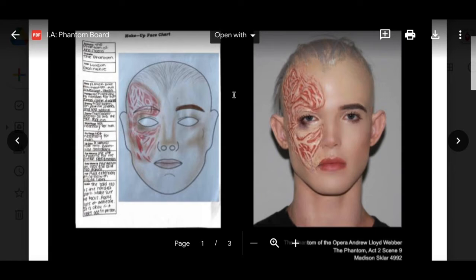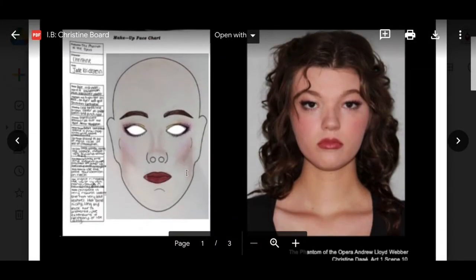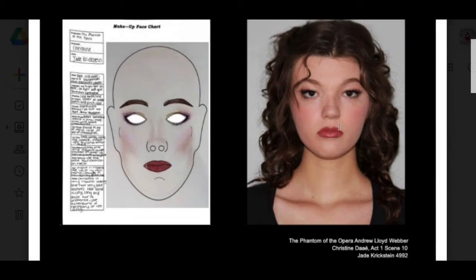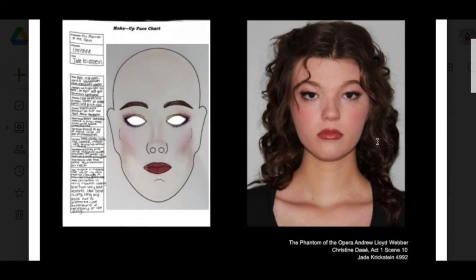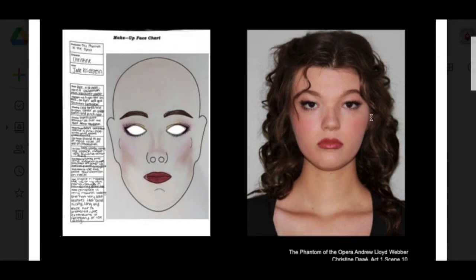Now to move on, let's open the Christine board, titled IB. Christine has the most natural features in this play. She displays the standard of beauty during the 1800s with flushed cheeks, that rosy lip look, and thin eyebrows with pale skin. We did durability tests on these actors, including the Phantom and Carlotta actors. They lasted a bit over 3 hours, which is a very good piece of information to know because these actors would be in this makeup for a very long time. Though, of course, these actors would have touch-ups in between scenes.